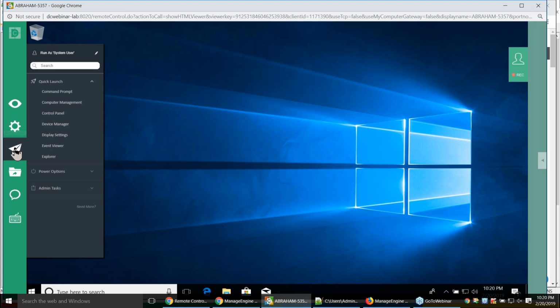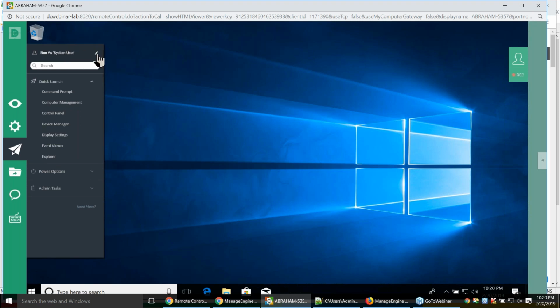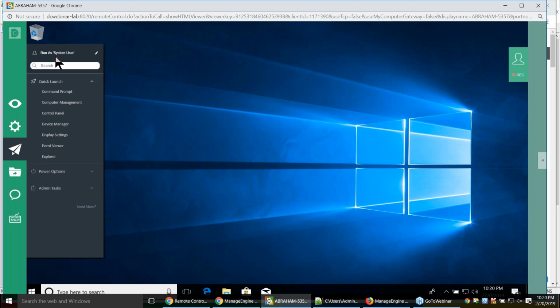Also, you have other quick launch options here, which will help you to access the administrative tools easily without even using the start menu and all that. So for example, first you can change the user permission level. By default, it will be in a system user permission. In case you want to change it, you can change it to an administrator or to a local user. And in this quick launch option, you have some common tools that you can use, and you can easily access them from here. You can launch it from here.